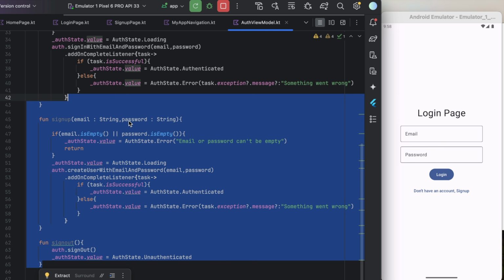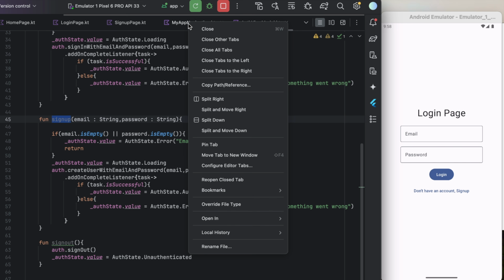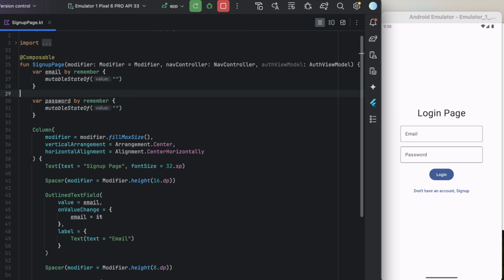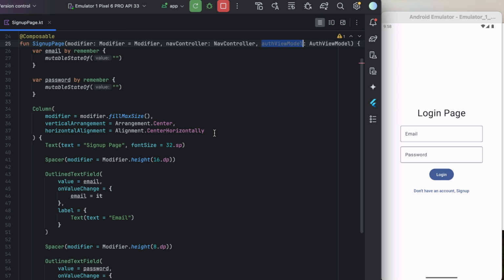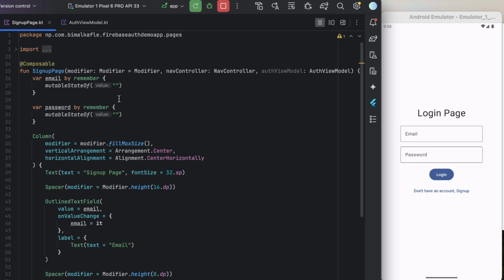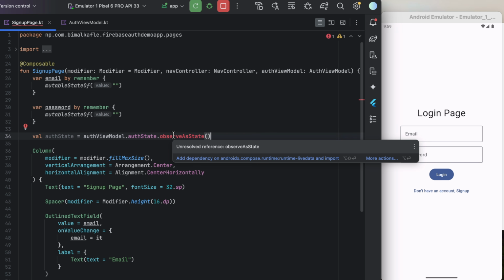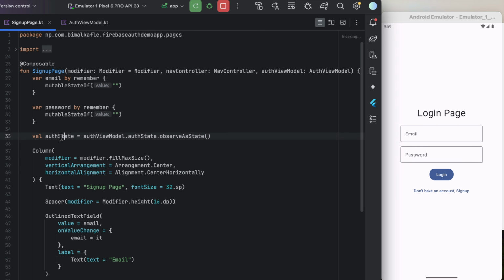Now let's go to sign up page and call this sign up method, because before login we have to create the account. So what I will do, I will close everything from here, go to sign up page. Here we have the access of view model. Let's open auth view model as well. We have to get this auth state. So for that, I'll create a value auth state equals to auth view model dot auth state dot observe as state, so that it will be reflected immediately. If you hover over here, you can see we have to add dependency for this live data. Let's import it. Now we can observe this auth state. If it is changed, it will reflect in the UI.